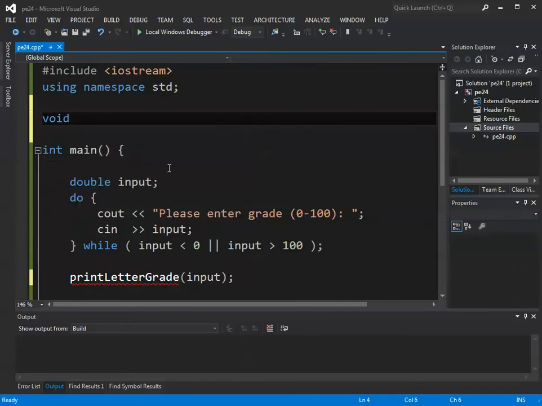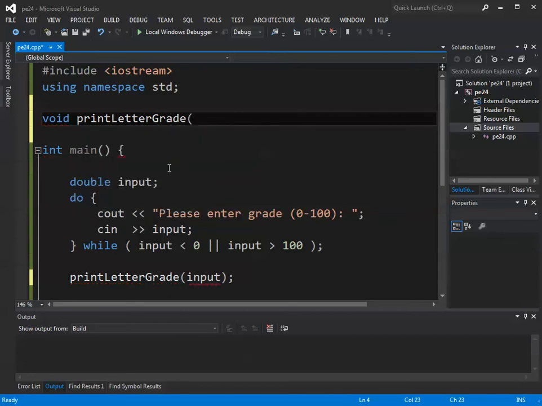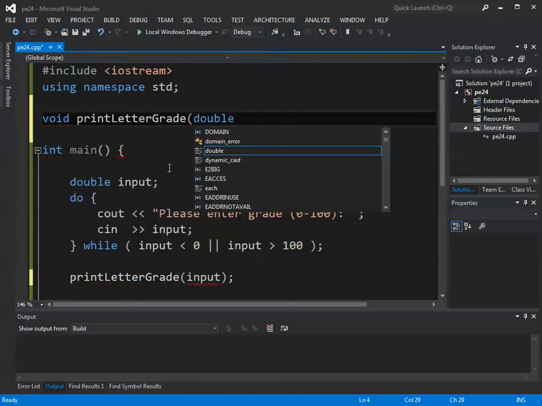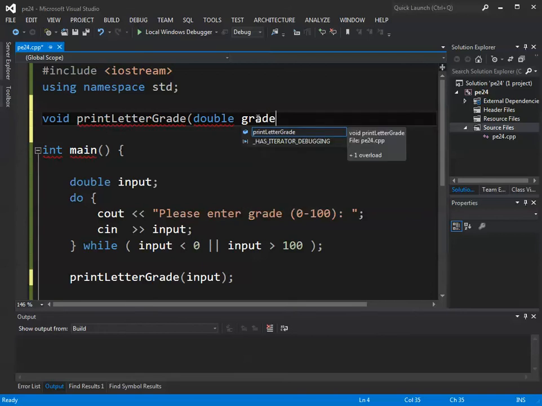Void, because it's not returning anything. Print letter grade was what I called it, and it accepts a double. Not really necessary to call it input. Within the context of main, it sort of makes sense. It's input from the user. But really, we just call this grade. Right? This is the numeric grade.